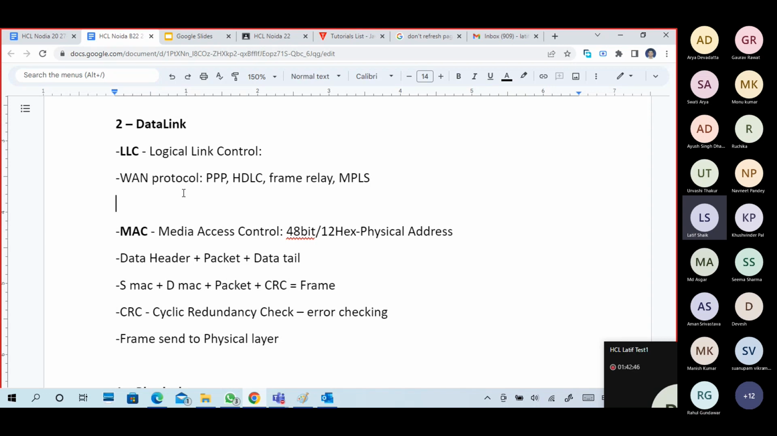What does this LLC contain? LLC deals with the WAN protocols. You are connecting through WAN. If you are inside a network, that is LAN communication. When you want to communicate to WAN, you have to communicate through WAN protocols only. To communicate in a LAN, normal protocols. But when you want to connect to WAN, it means you need WAN protocols.